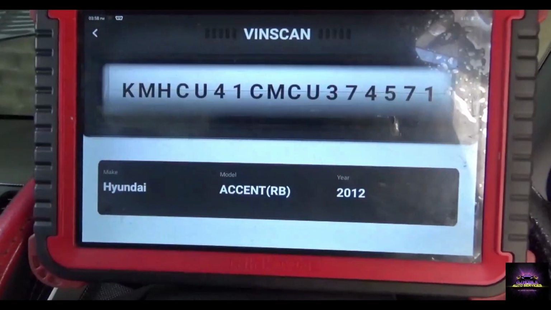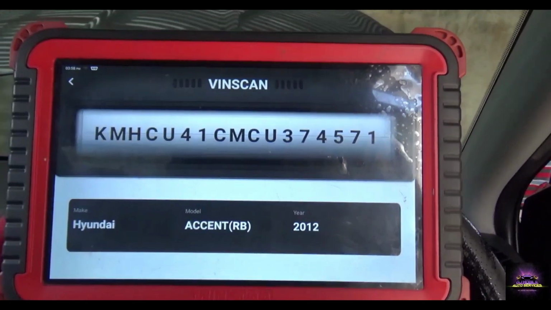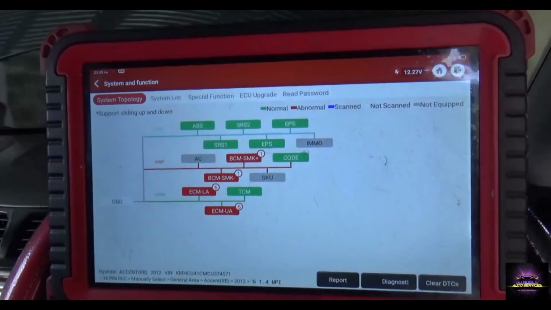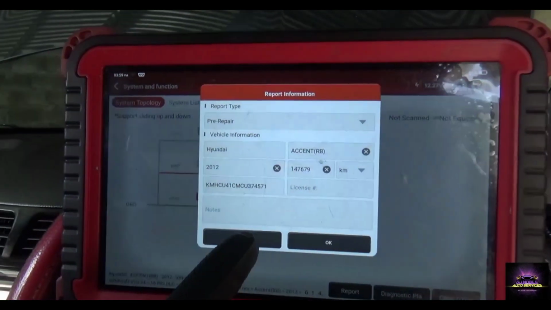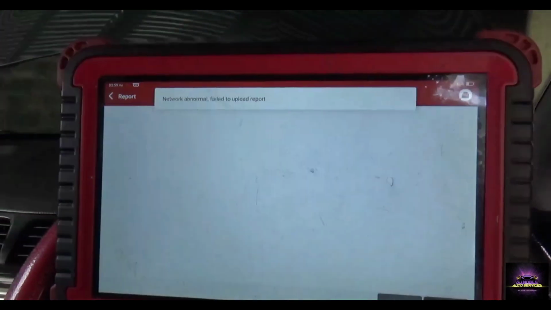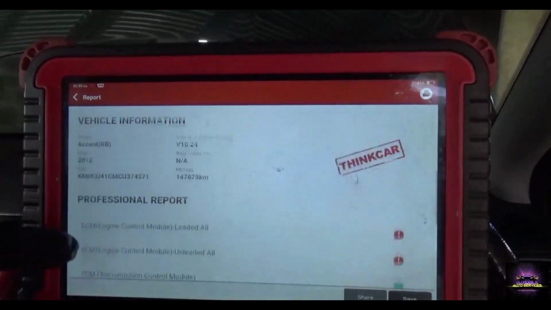So we got a 2012 Hyundai Accent here that's acting up, right? The customer's complaint is that he feels like it's losing power. Let's see if we can diagnose it. Let's put a scan tool on it.